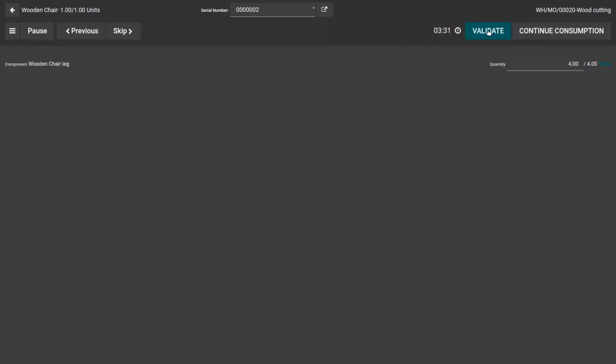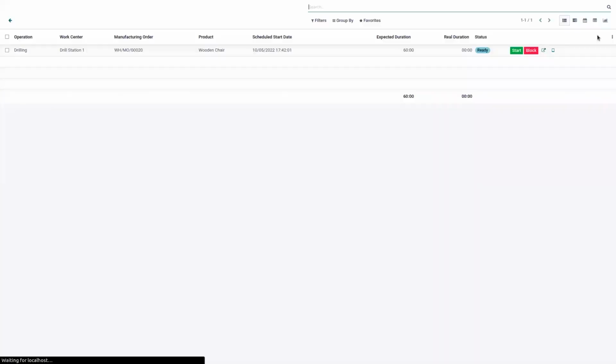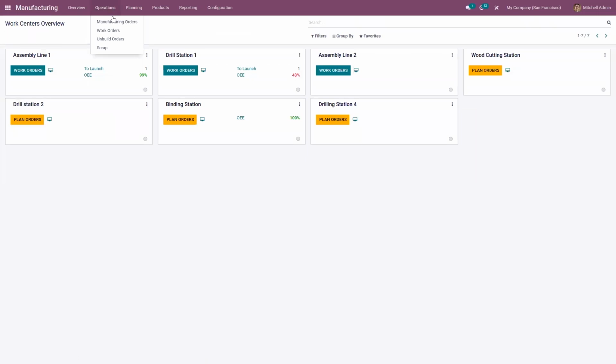Okay, so once you have been validated, you can see the things we have added, like we have registered one byproduct ply layer, and consumed extra components of screw, and consumed the other materials, that is the bill of material components. So all the quantities that have been added will be updated, and click on mark as done.